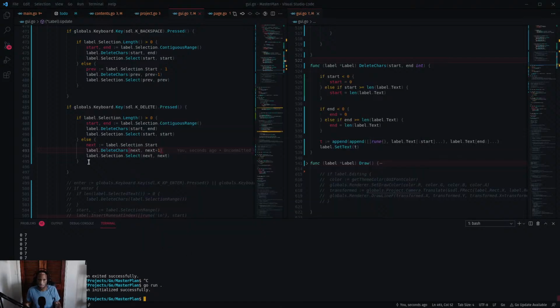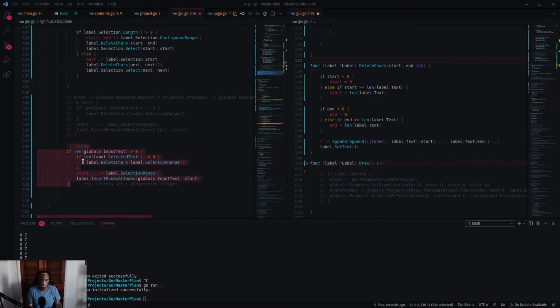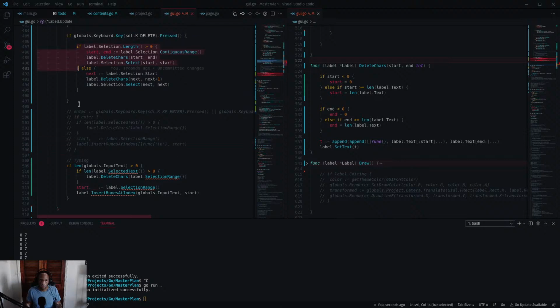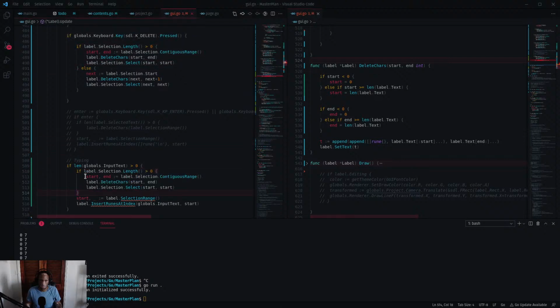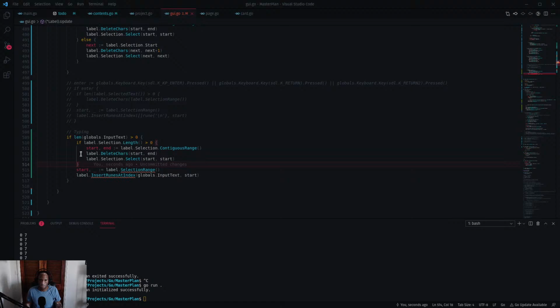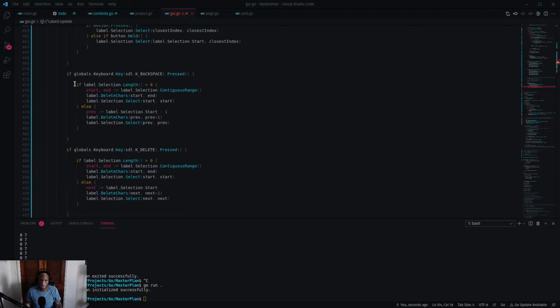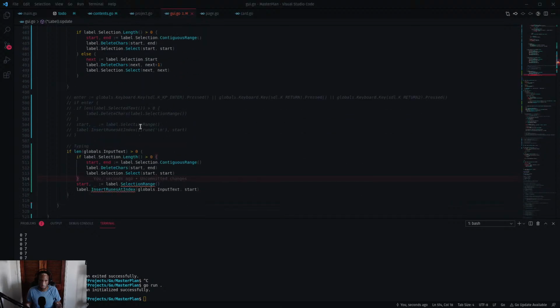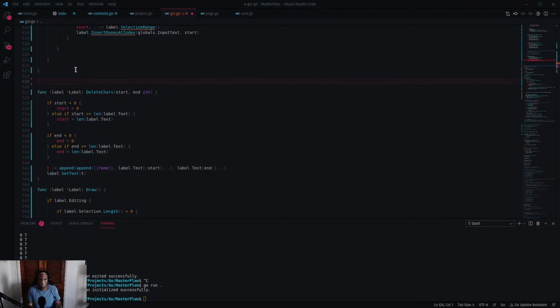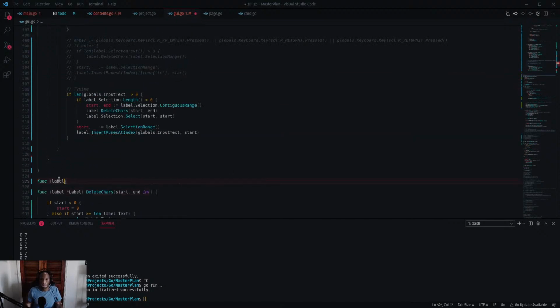We still can't type though. Let's go back and add that back in. It should work much like this. You know what? I'm going to make this a function because we're doing this constantly, and it's always the same.